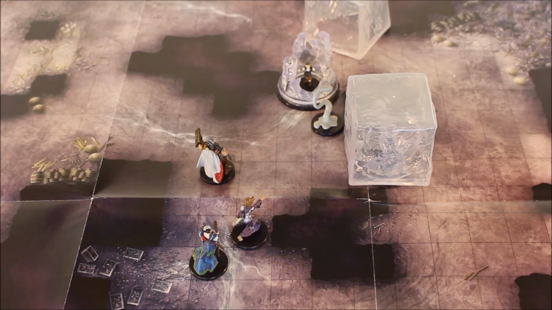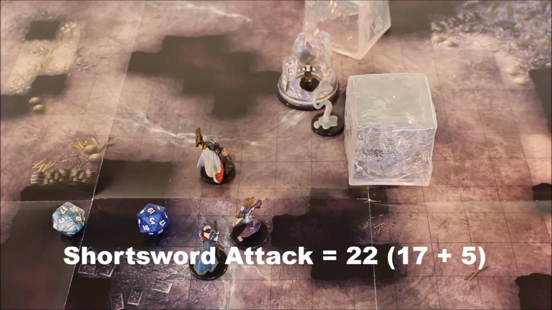The rogue decides rather than trying to escape the gelatinous cube, it's going to attack the gelatinous cube from the inside. It can do so, but it's now going to have disadvantage where you roll 2 dice and take the lowest result on its attacks. It makes a short sword attack against the gelatinous cube. I take the lowest result, which is a 17. I add 5 to that, which is 22. 22 is more than enough to strike the gelatinous cube.